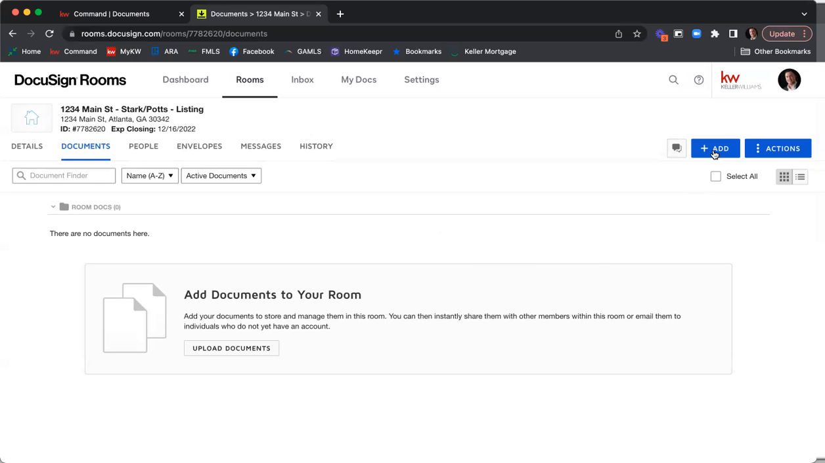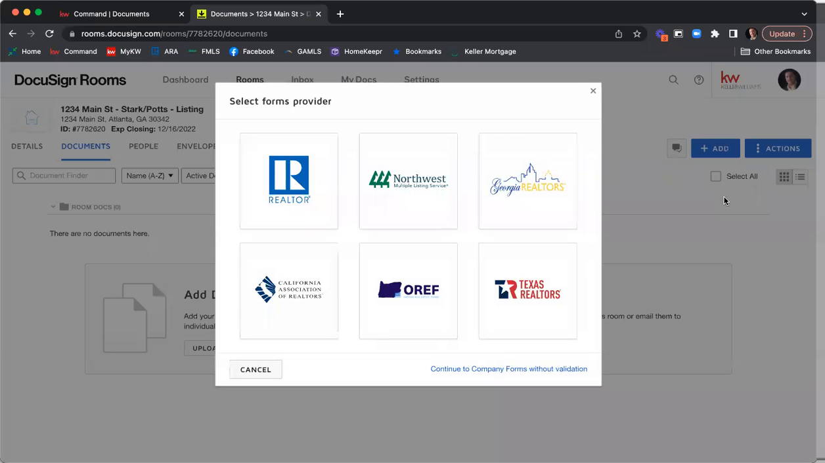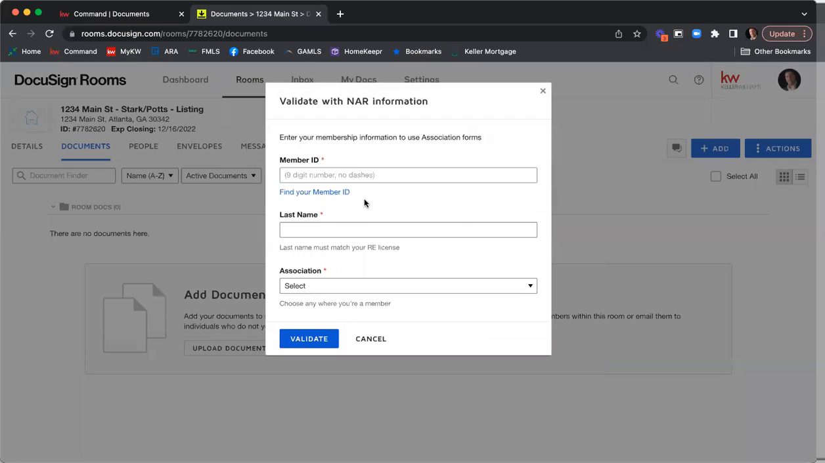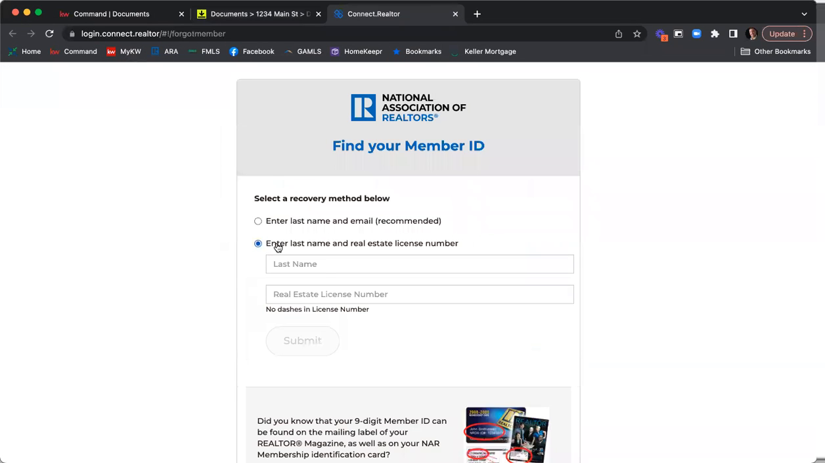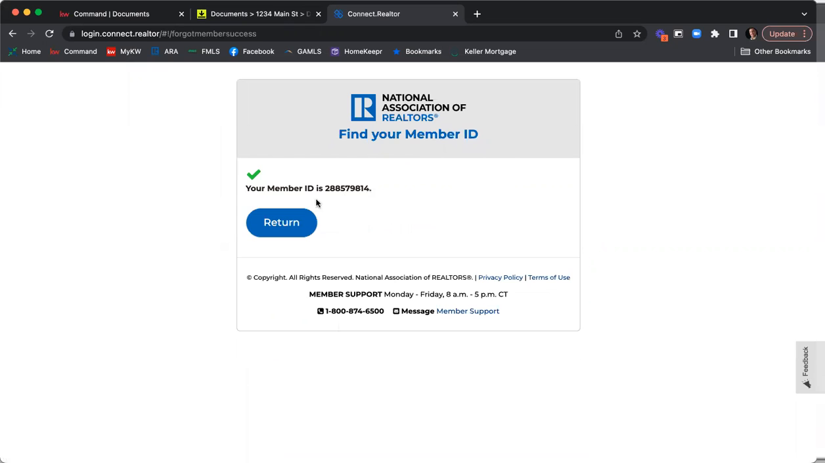How I'm going to do that is I'm going to click on Add up here in the top right-hand corner. I'm going to select DocuSign Forms. And it's going to give me this window of icons. I'm going to select the National Association of Realtors logo, the big R. Click on that. And it's going to ask for my NRDS ID, my last name, and my association. I don't know my NRDS ID, no problem. So I'm going to click on this Find Your Member ID link right here. And then I'm going to use my last name and license number. And there we go. Now I have my NRDS ID.